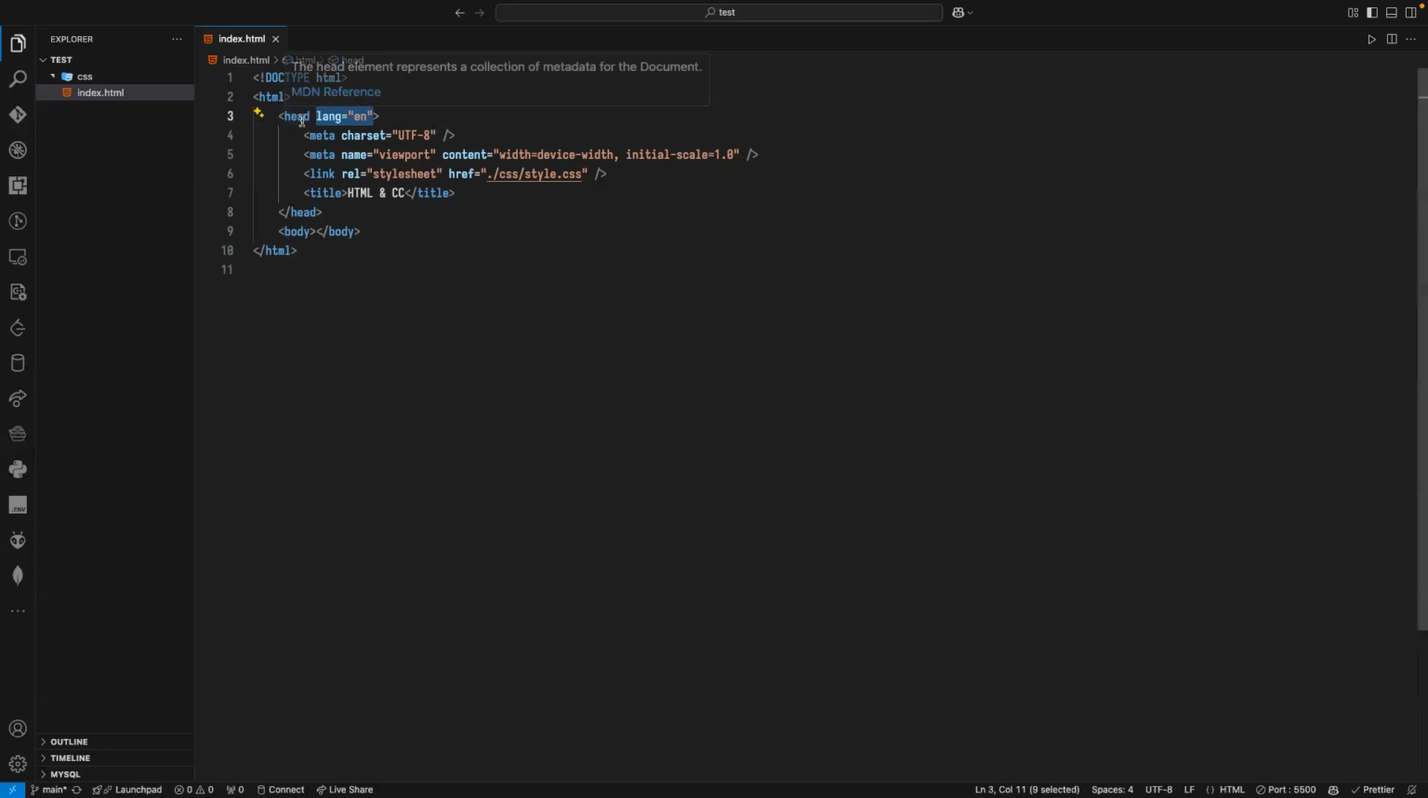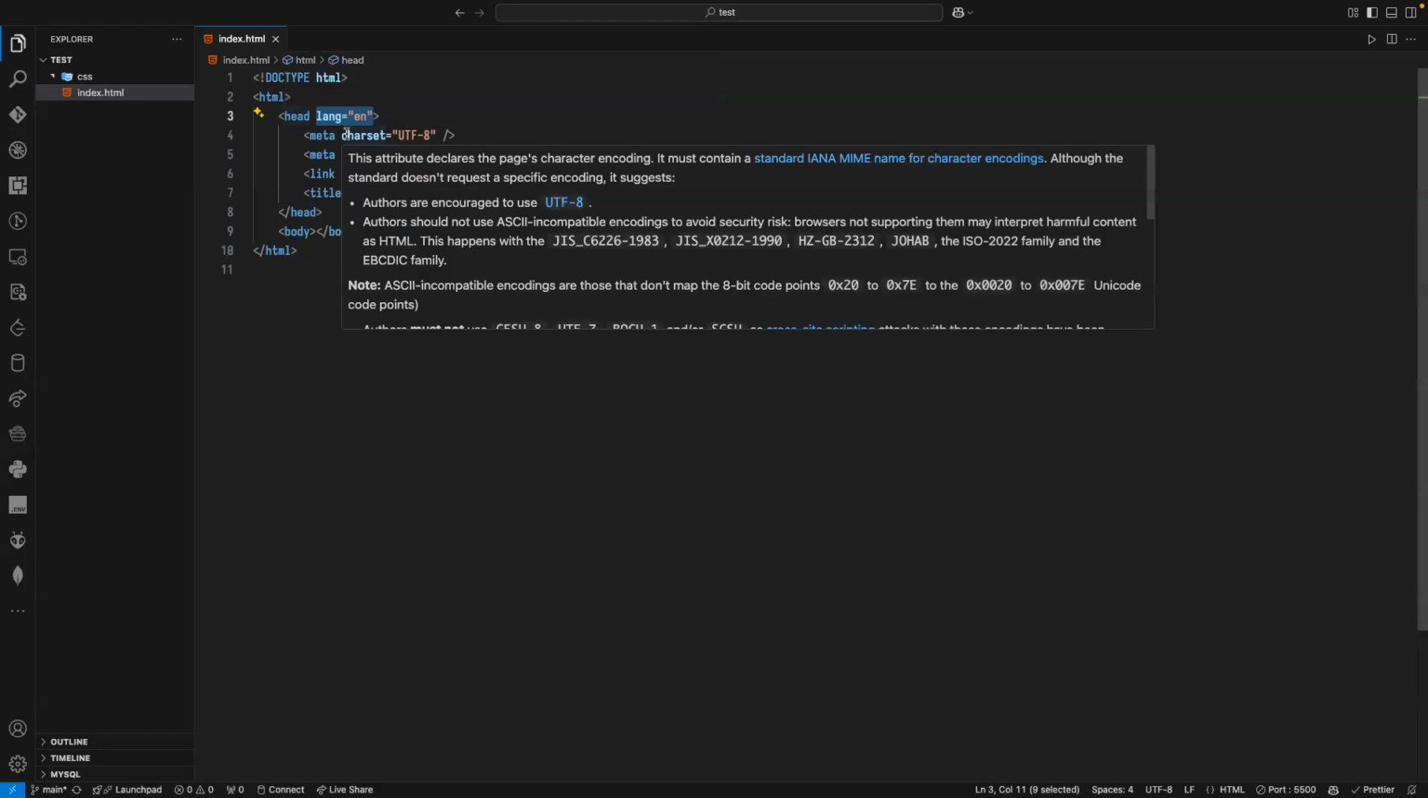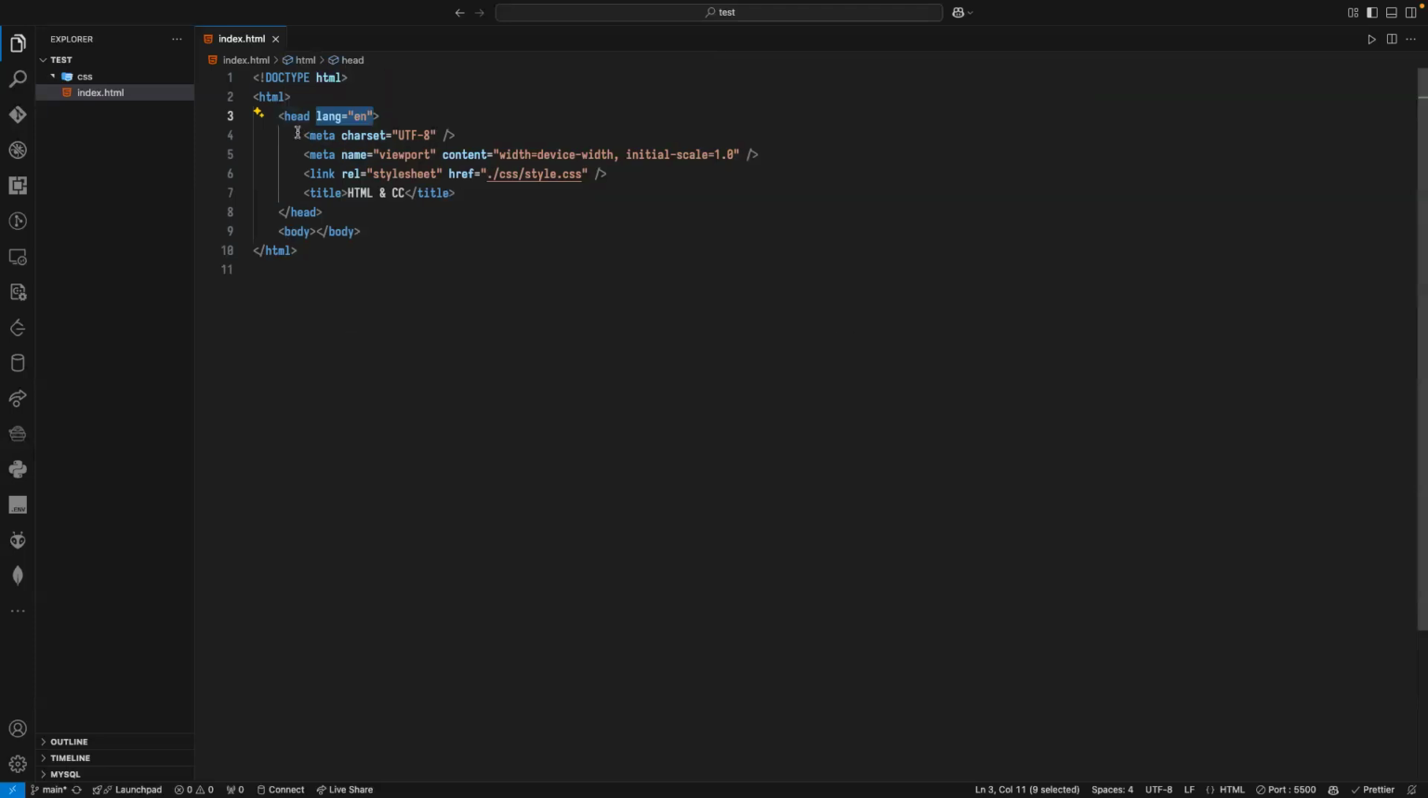For example, if I have a head tag, I will have some attributes. But if I have a body tag or an image tag, the attributes will differ. I will have different attributes depending on the tag itself. So not all attributes can be applied to all elements. Here, as you can see in the HTML tag, I'm just defining the language, and that means it is English.